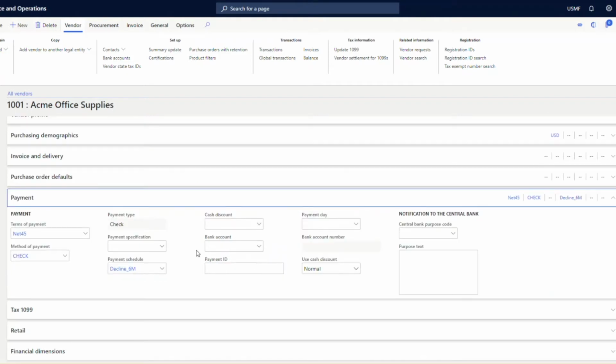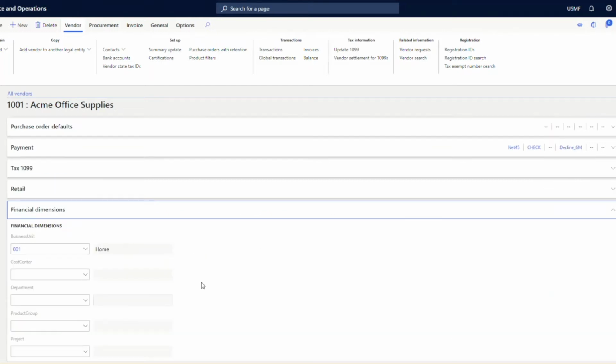Talking about the payment, you can default what is supposed to be the default terms of payment for the supplier, what is the method of payment, what is the payment schedule, etc. There's also a provision whereby you can default the financial dimensions for reporting purposes on the supplier master.